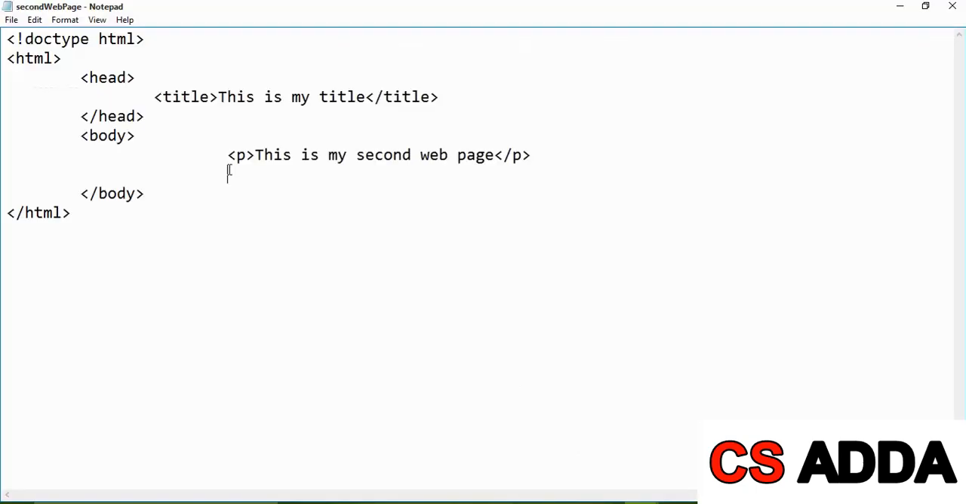Now in the second web page, similarly, I will take an anchor tag again and write back. Here in the href I will give the path of the first web page. Okay, now let's see.